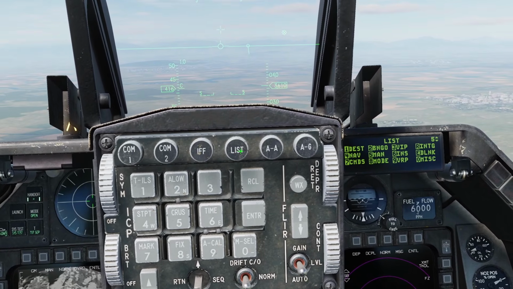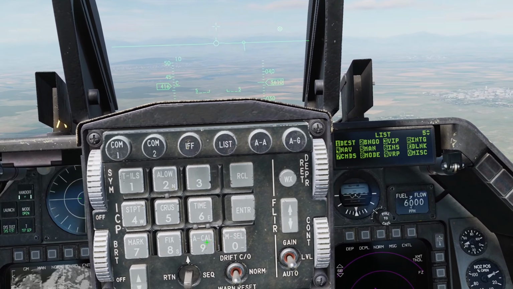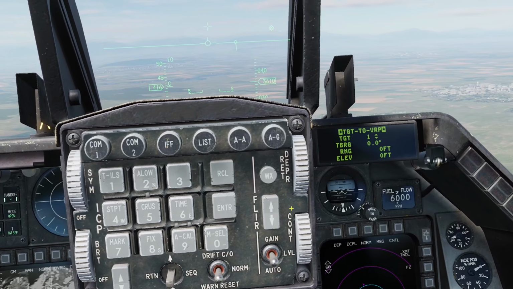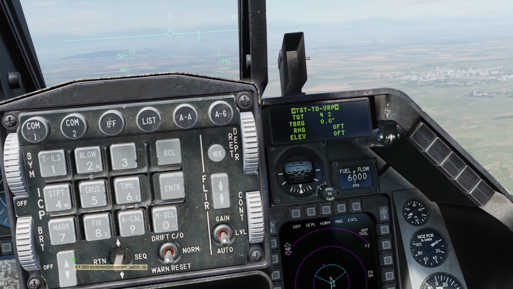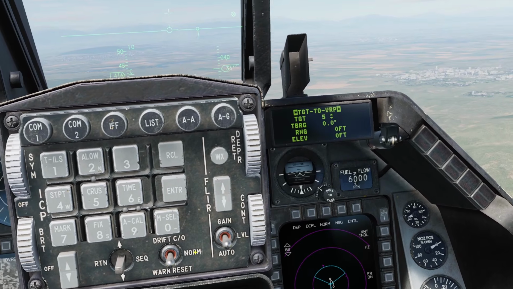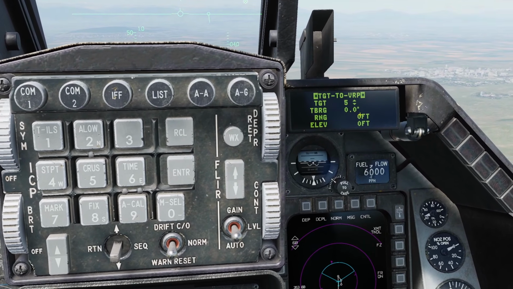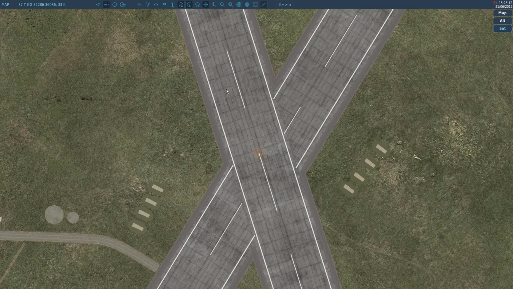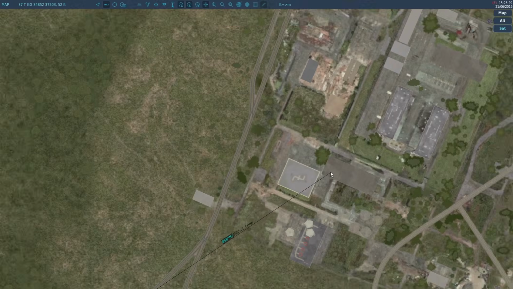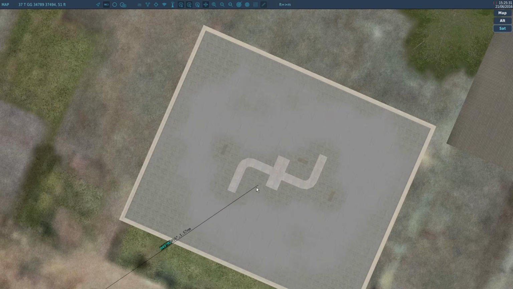Now you can go list and you can click VRP or number 9 for visual reference point. So as you can see, you can select your target here. So I want target 5, that's going to be my target, and we can put the bearing and range and elevation difference of our reference point. So here's my target, and let me choose something as the reference. Let's say I want this building here to be the reference point.